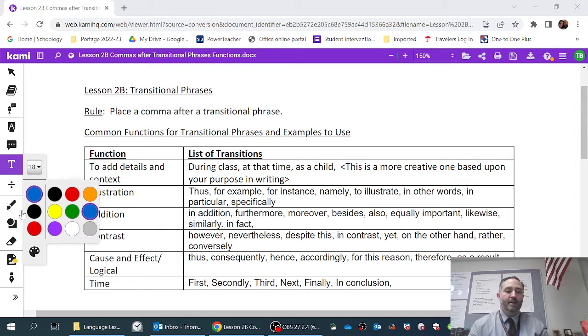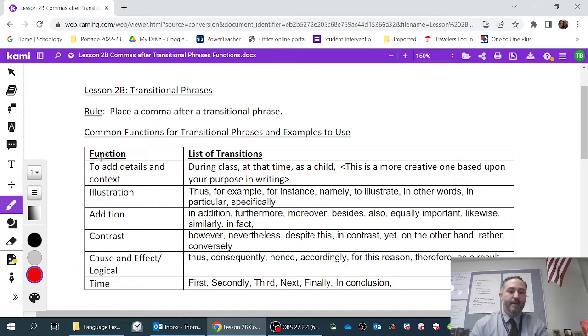So with that said, I'm going to refer to this chart right here. These are the most common functions that I would really like for you to master in this middle school language arts class. Obviously, there's a lot more transitional phrases than this, but we are going to focus on these throughout the course of our entire school year.